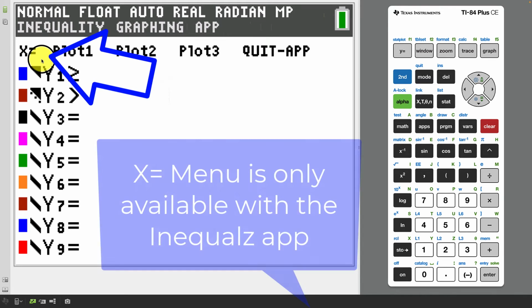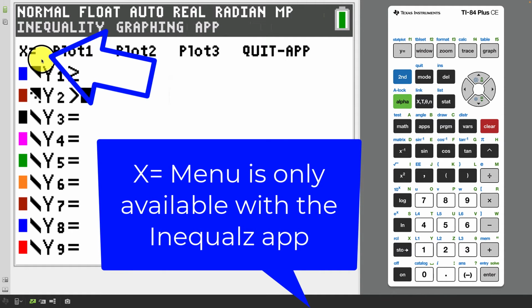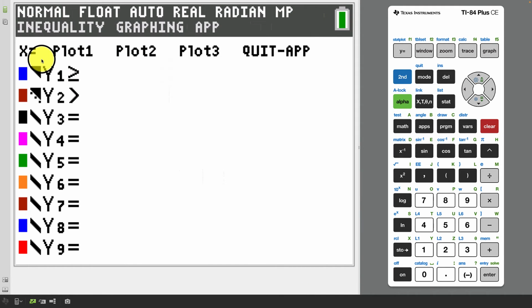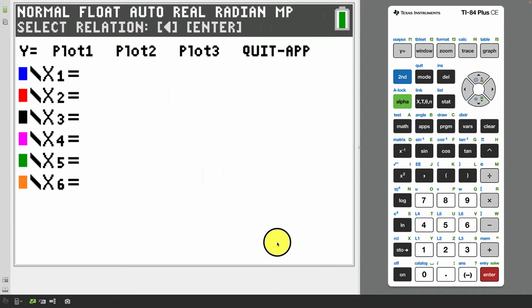If you were not able to add the inequality graphing application, you will not see x equals in the upper left corner, and therefore you will not be able to enter the x is less than 7. So what you'll have to do is add that inequality and that shading area to your paper when you write it down. You'll have to do that part by hand, essentially. So let's arrow up until the x equals is flashing, press enter, and now in this menu we can enter equations and inequalities that are defined for x.